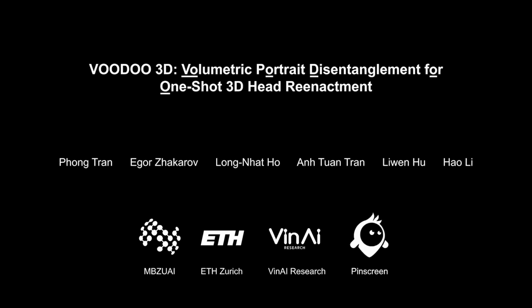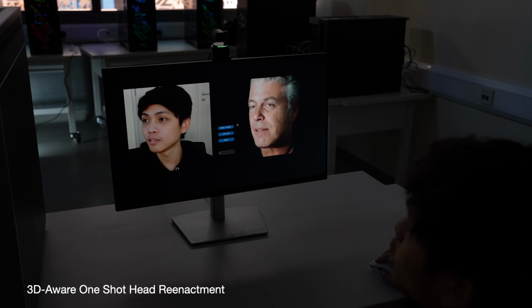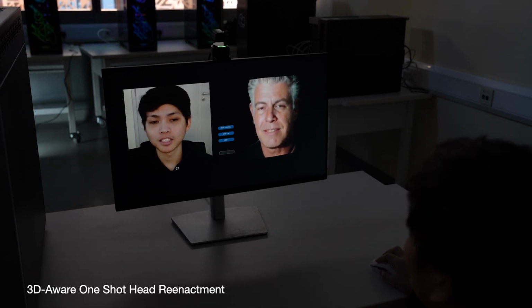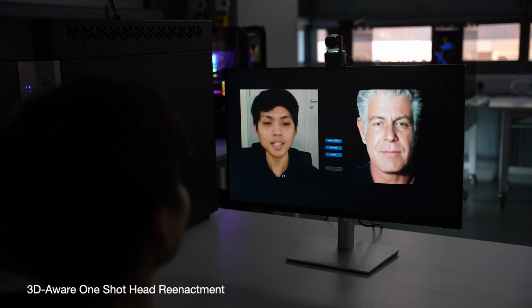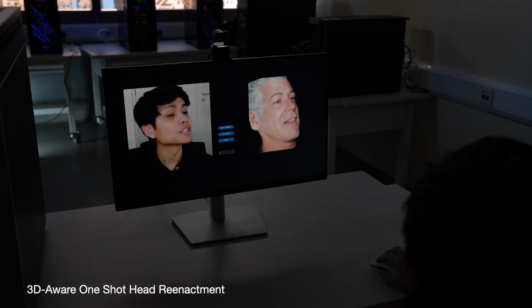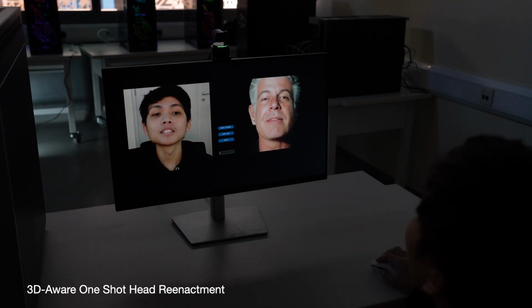We present VOODOO 3D: volumetric portrait disentanglement for one-shot 3D head reenactment. Our method tackles the problem of creating photorealistic and animatable 3D head avatars from a single portrait image. While many related techniques exist, our focus will be on 3D awareness, which means consistent output, high-quality identity and expression disentanglement, and robustness to extremely challenging input photos.